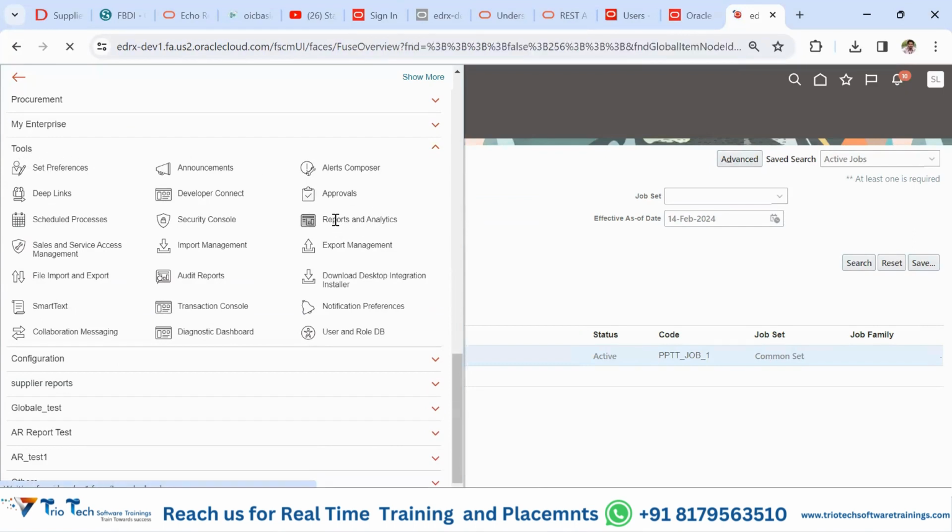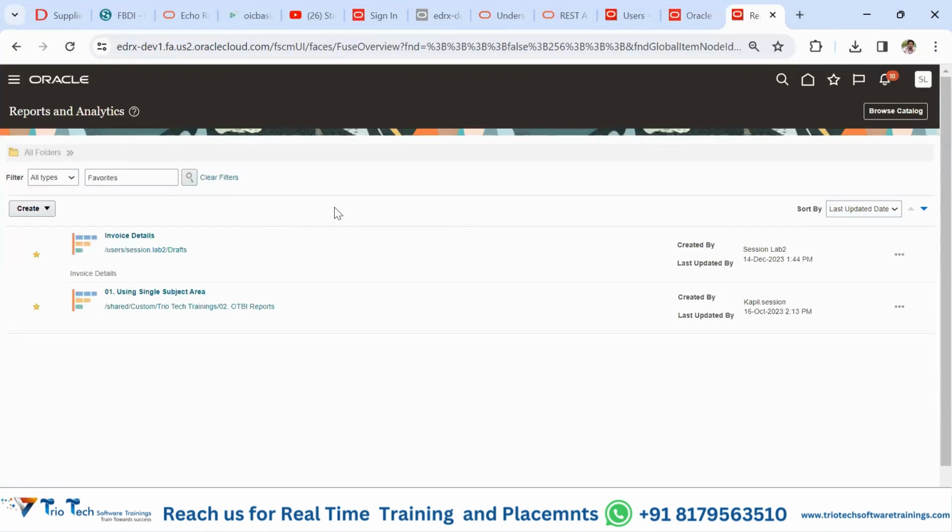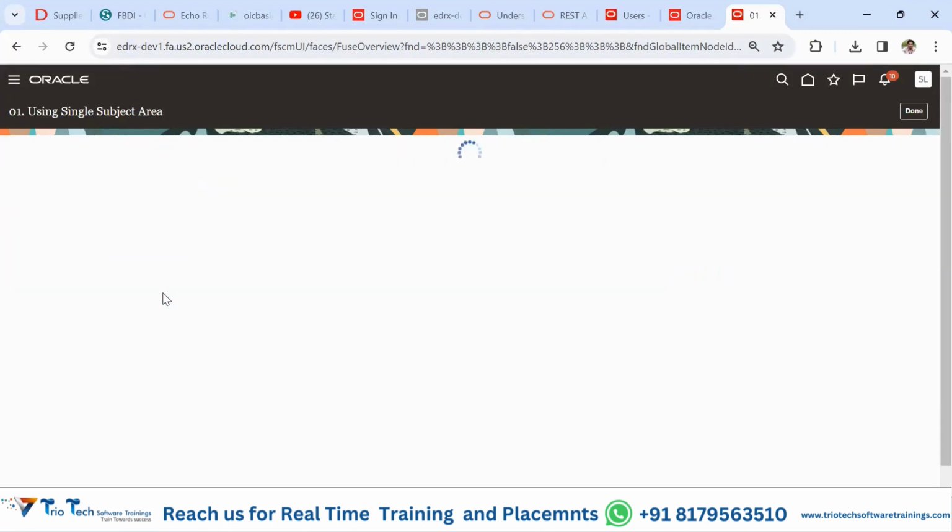Once you go to reports and analytics, it will land you on one particular screen, and in this screen all the reports which have been created for you and which you have marked as favorites will be listed there. Once you click on this list of reports, if you want to access one, you just click on these links and the data will be displayed.